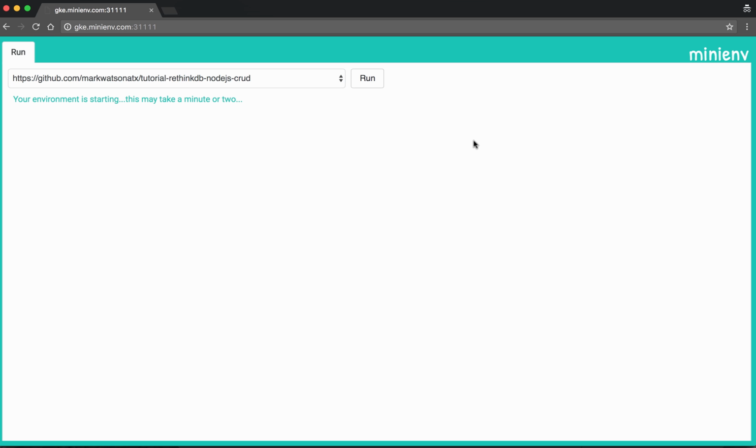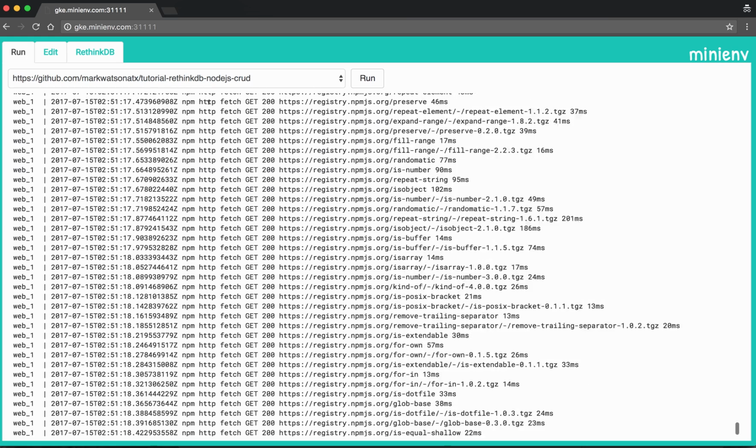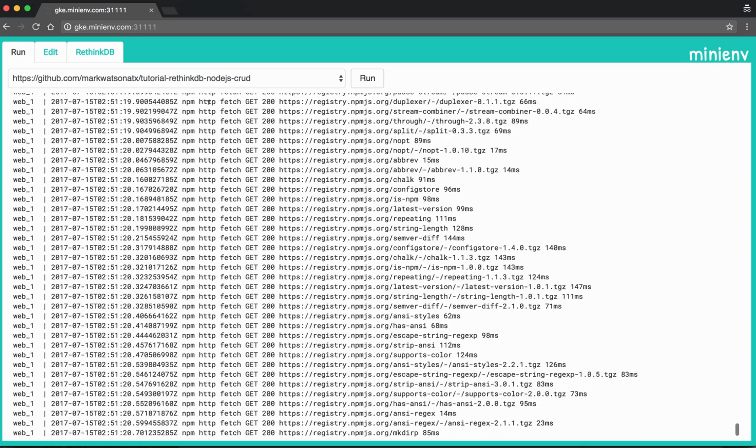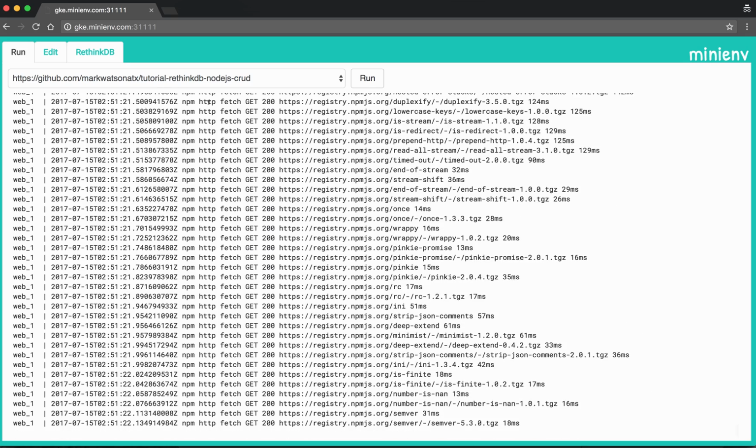What this is doing behind the scenes is creating a container inside Kubernetes that is essentially downloading this repo from GitHub and running Docker Compose. It takes a minute or two to start, but when it does, you'll see a few tabs show up. And you'll also see a log file. This is essentially the log file coming from Docker Compose. So here's the log.